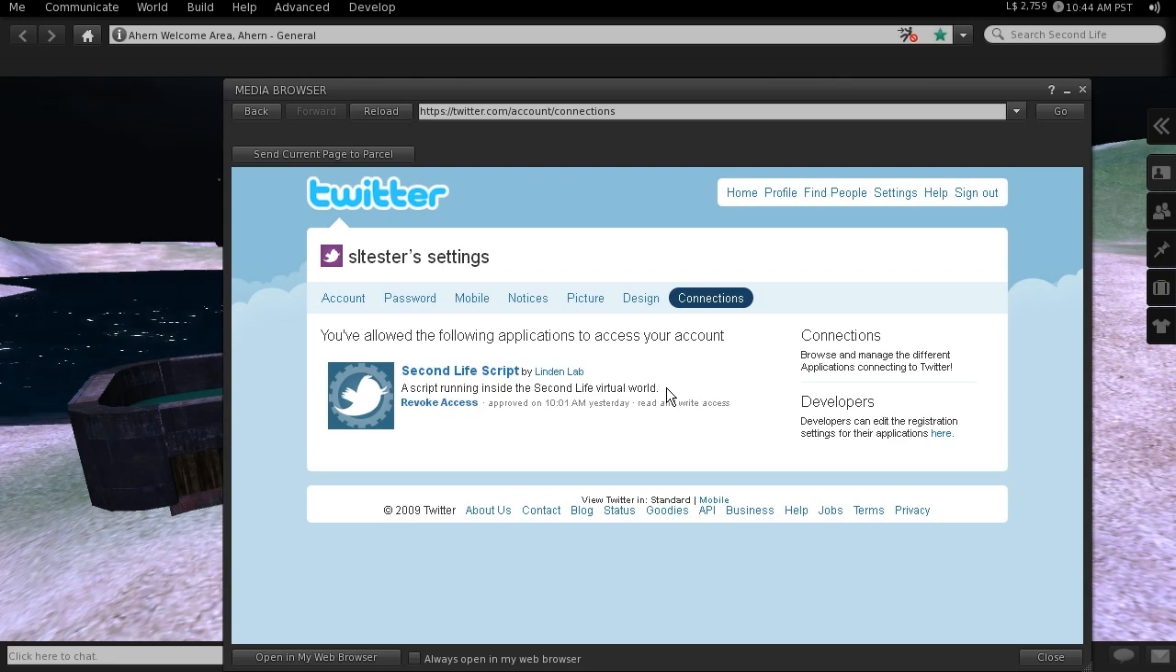So what this allows scripters and content developers in Second Life to do is experiment with different ways of virally spreading and promoting their application through things like Twitter, and if you have Twitter linked to Facebook, possibly Facebook as well. It allows people to experiment with different things.